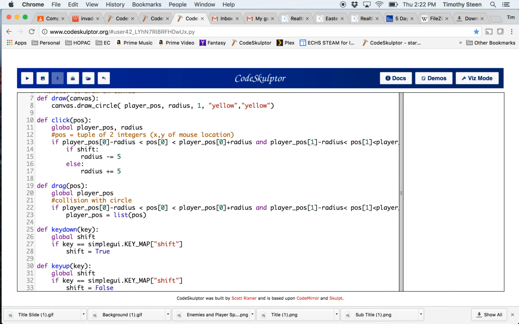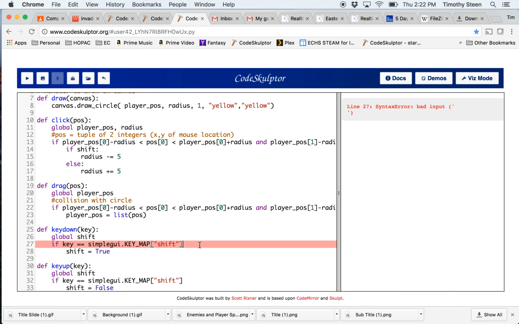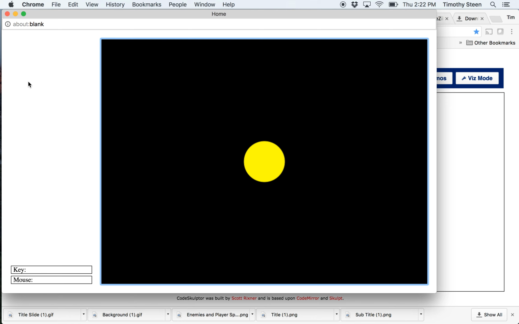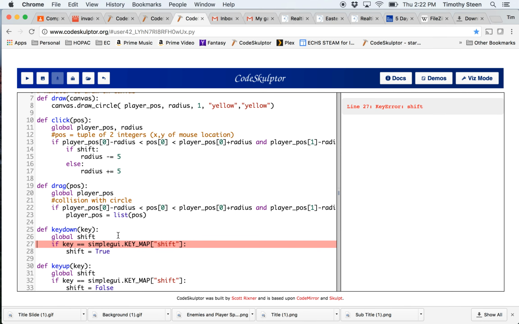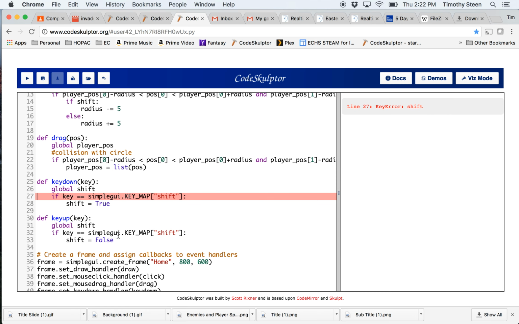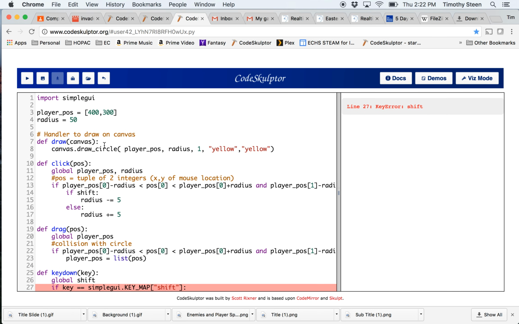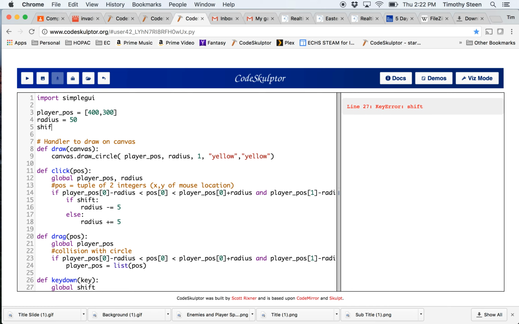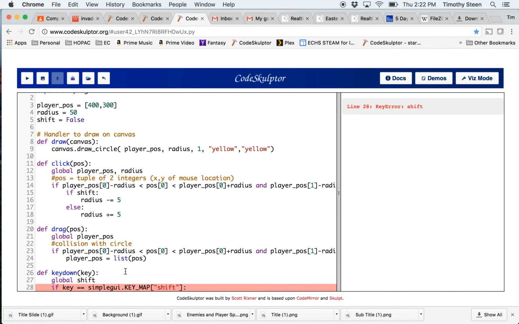I like the idea of going bigger by default. So I'm just going to try that, and I'm going to get an error here because it's not going to understand shift. Haha, I'm good. No, I'm going to get an error there because I forgot to put a colon. How about that? Okay, let's see that. Key error shift. Okay, so that's not what I was expecting, really. But that's interesting. Oh, do I just need to say shift equals false to start the game? No.